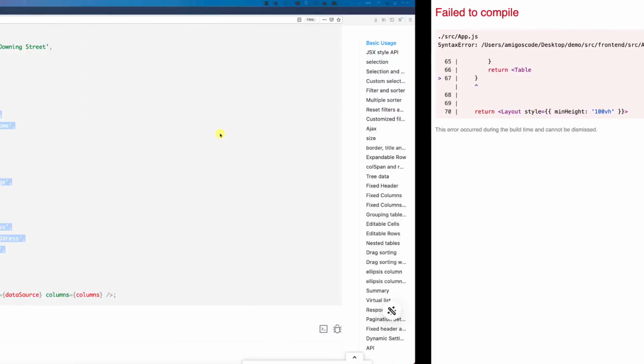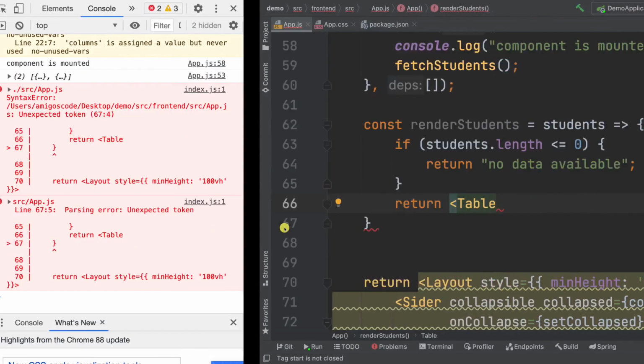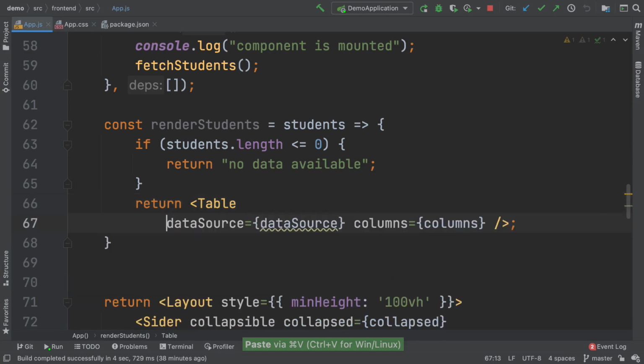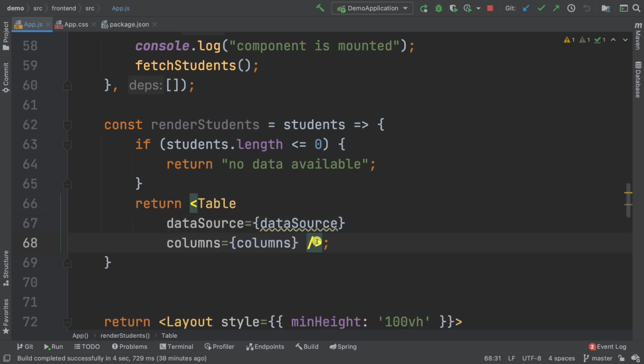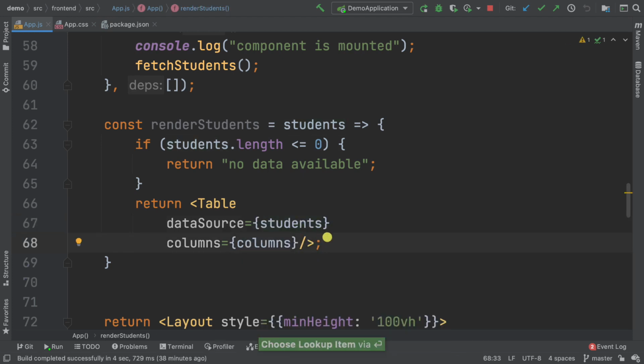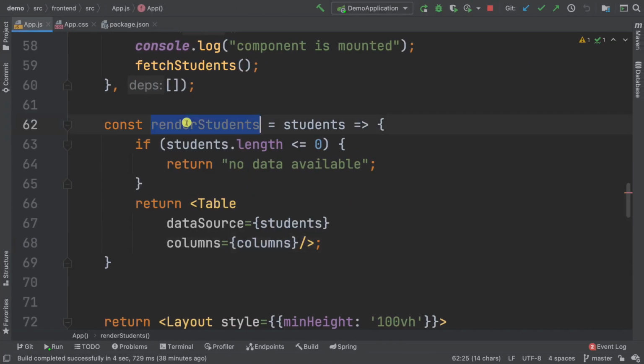And basically, I'm just using, so let me just take this. And then here, let me just paste that. And then this will be data source and then columns. And if I indent this, the data source will be students. And it's as simple as this. If I save this and then go back, oh, actually this is not going to work, and I'll show you why. This is not going to work because we need to invoke renderStudents.